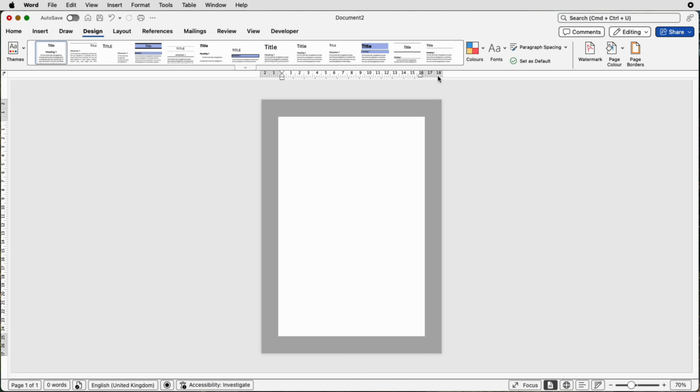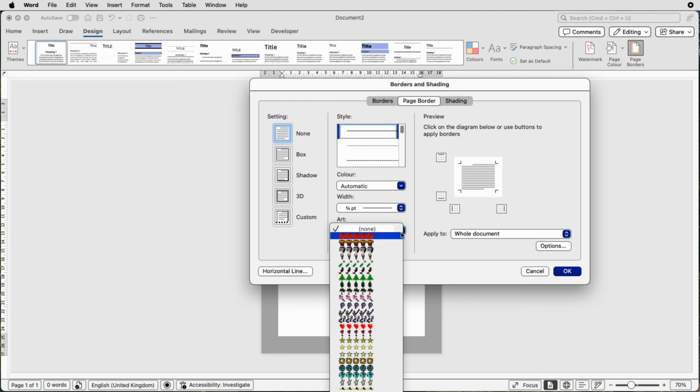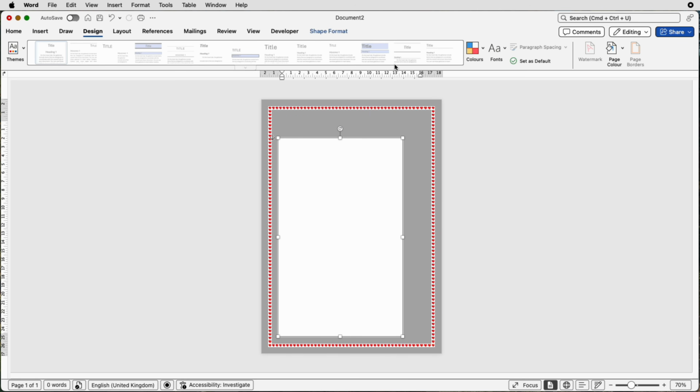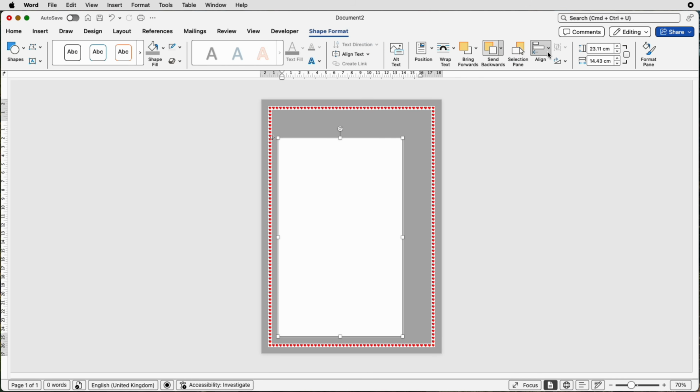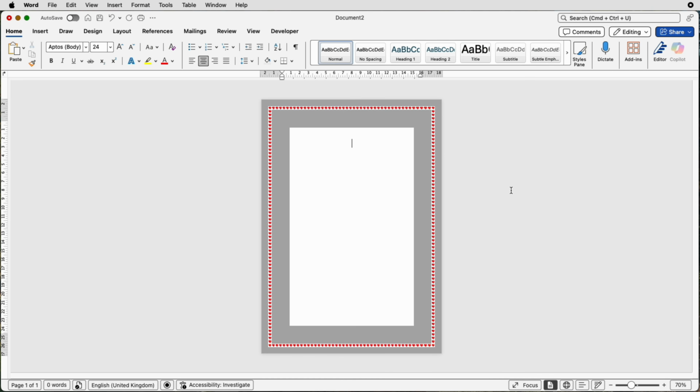So go to Design, over to Page Borders. Let's choose a piece of art. Let's go to the hearts, click OK. And as you can see, we can combine both of those techniques to create something really unique. If you want to make this border wider or more shallow, you can click on this white box, reduce the size of it, and once again, Shape Format, Align, Align to Center, Align to Middle, and deselect.